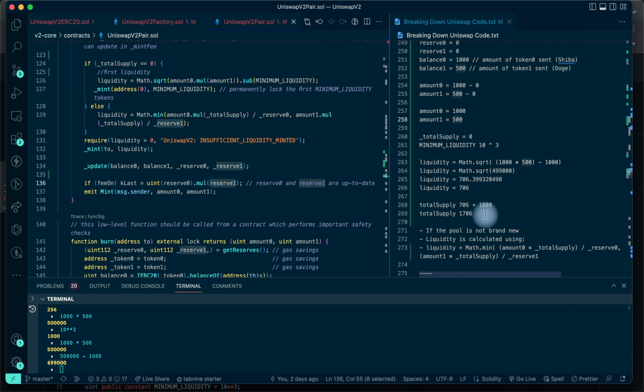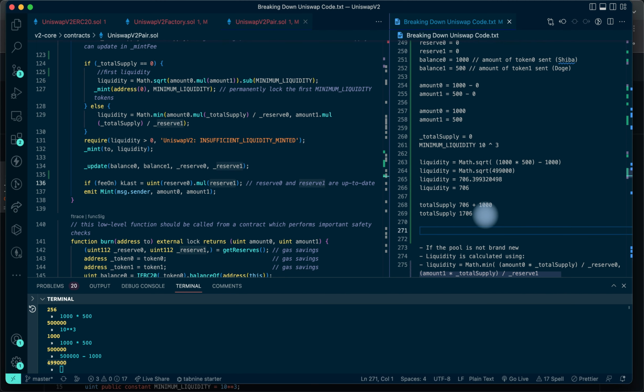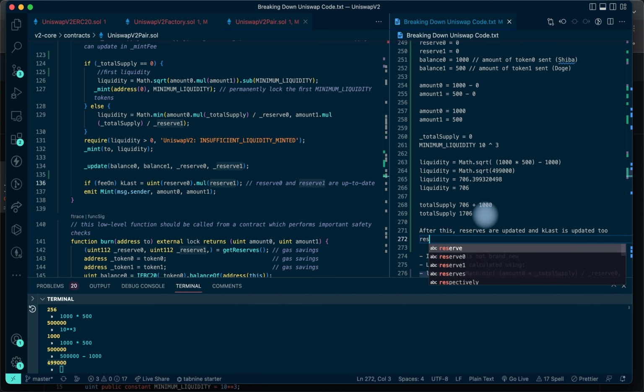So at this point, after this, reserves are updated and kLast is updated too. Our new reserve 0 will be equal to 1000, reserve 1 will be 500, and our kLast at this point will be equal to 500,000. Are we good? So you see the logic.